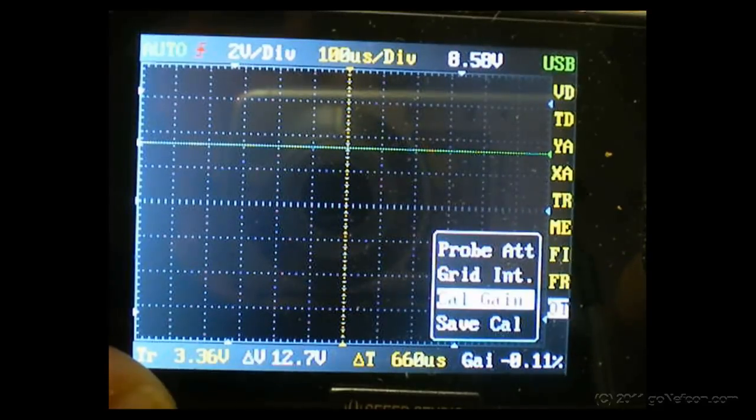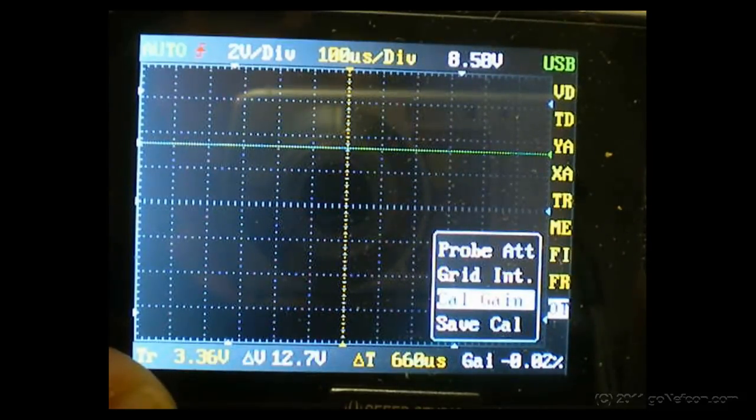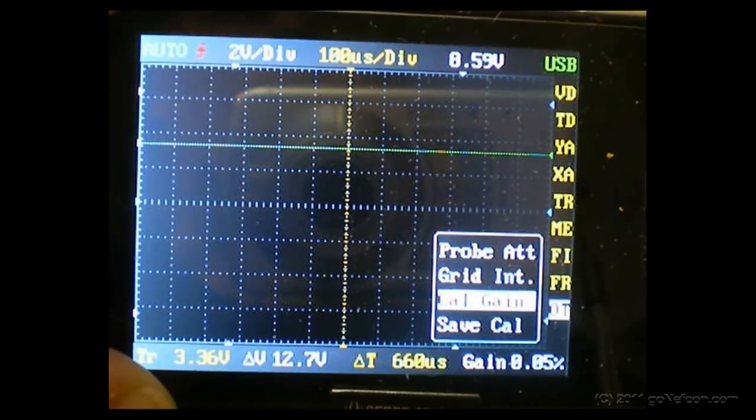8.59. Now notice, when you get close to 8.58, I'm going to do one step at a time. Right there, it just jumped. Now it's back to 8.58. You've got to wait a little bit and see what it really is, what it averages out to be. So that's where I would set my gain calibration.